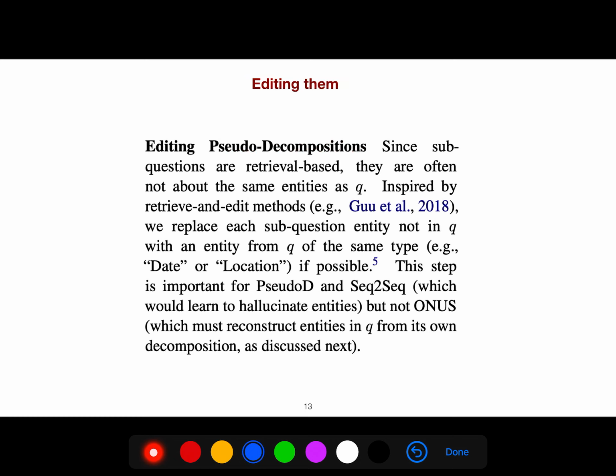And then we edit it, because sub-questions are retrieval based, so they are often not about the same entities as Q. Inspired by this method, which I will give you at the end of this lecture, we replace each sub-question with an entity from the same type. For example, if it is a location or date. This step is important, but not a must.